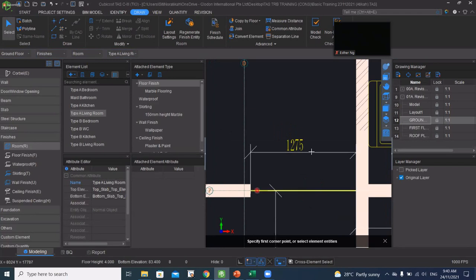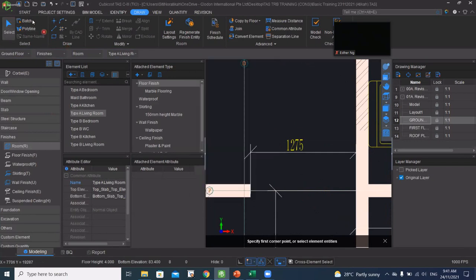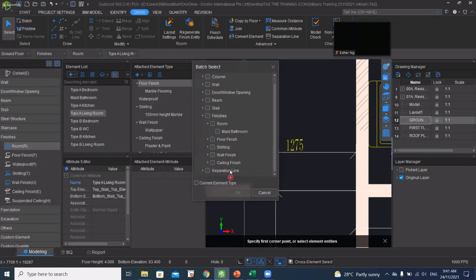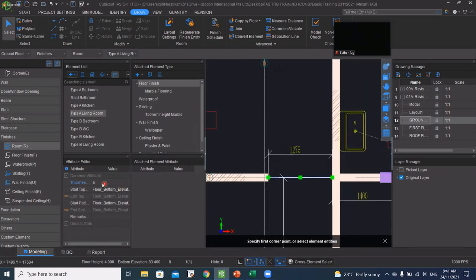All right. So once we already have the separation line there, as you can see here, we cannot see the separation line because right now, for example, we go to this batch select, and then you can see here there is the separation line. So when we select the separation line, you can see our separation line thickness is 5 mm.